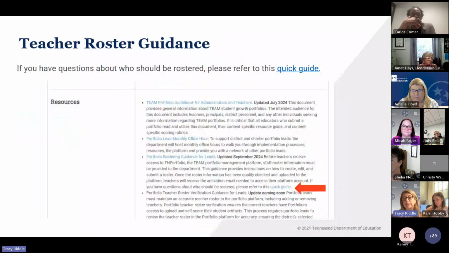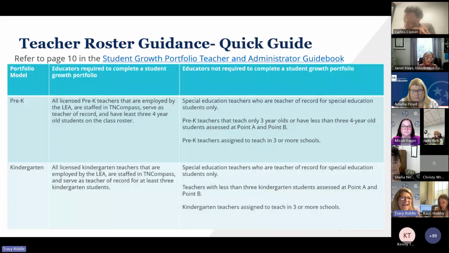If you have more questions about who you should roster, especially if you are new and this is your first time to roster teachers, we have a quick guide for you. You can reference this quick guide in that same bullet where you pull your portfolio rostering guidance. It's at the bottom. Here's a quick summary of the quick guide.